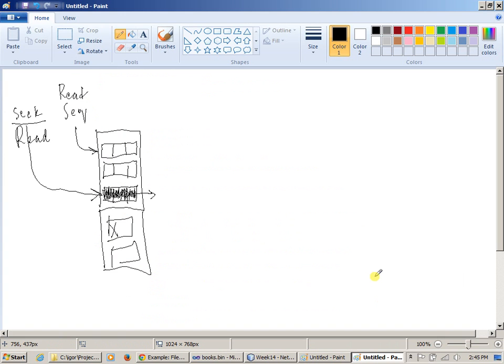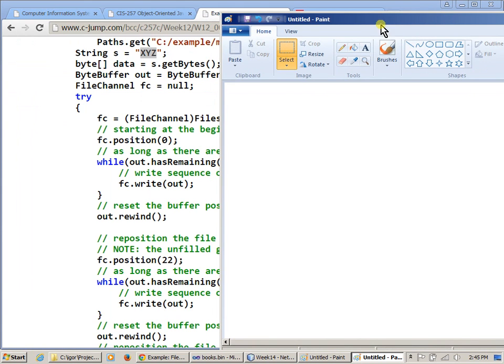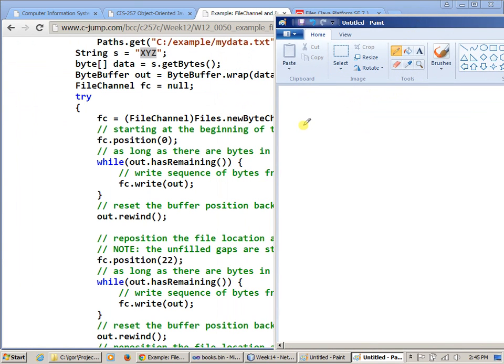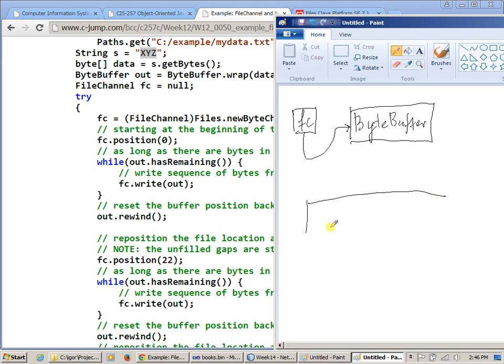If you want to picture what's happening here, I have this file channel object, and I have this byte buffer, called output in my case. The file channel uses the byte buffer when we call the method to write. What happens here is first I go to position 0, and I know that my byte buffer contains 3 characters, X, Y, and Z. Those are being stored at the beginning of my file, so the actual offsets of these characters are 0, 1, and 2.